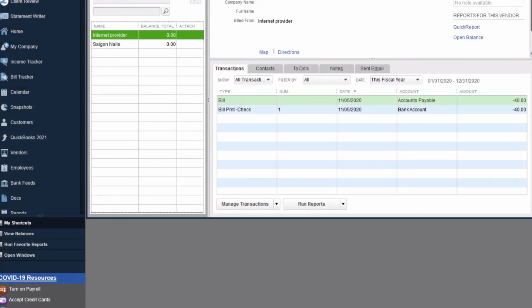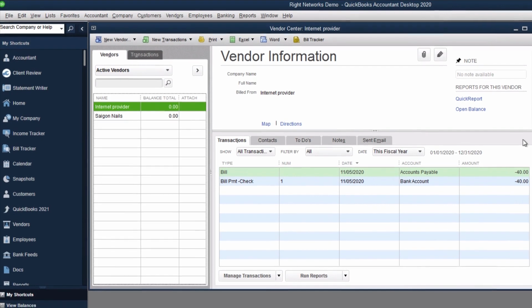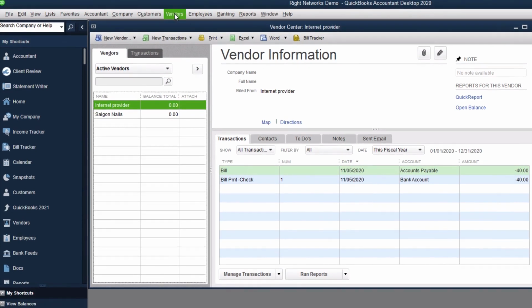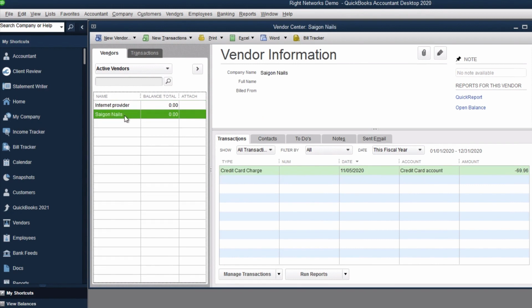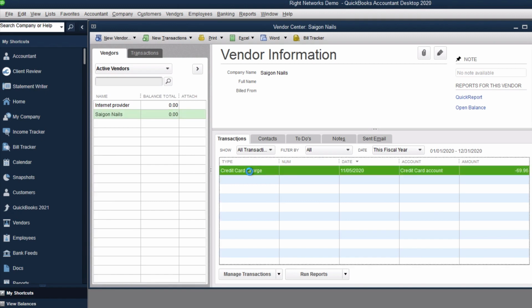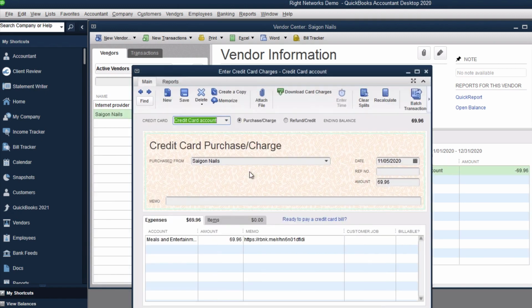I'm then going to go to my vendor register. So I'm then going to go to vendors, vendor center. I'm going to check on this one here. As you can see, it published over as a credit card charge. So I'm going to go ahead and open this up to show you exactly how it comes over. So you'll see here that I have the supplier up here. I have the category, the total amount, and this is actually going to be the link for your source document.